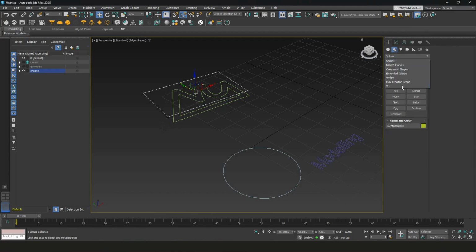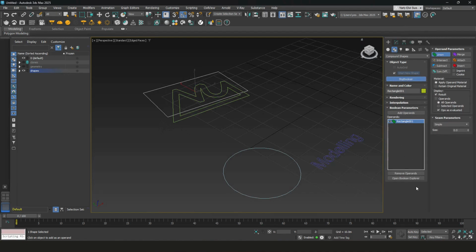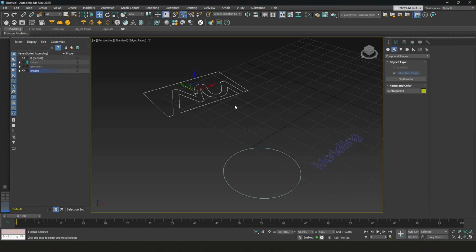shapes tab and I'll create a compound shape boolean, and I want to add operands, which is that one. Okay, and you can choose union or merge or intersect or subtract. To show you the next modifier tool, I'll use subtract, and yeah, that's that.